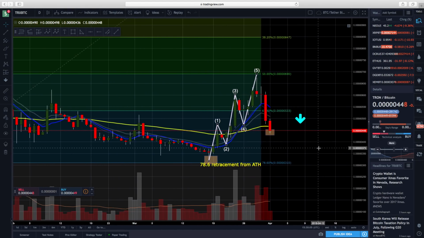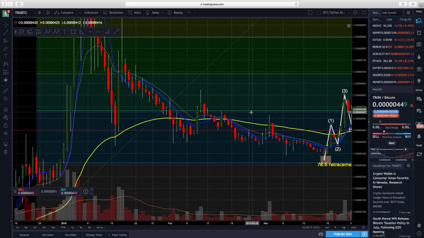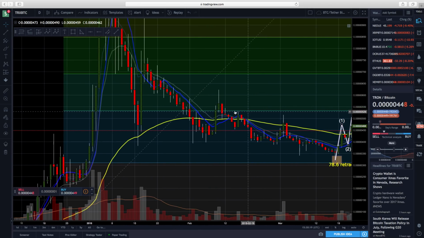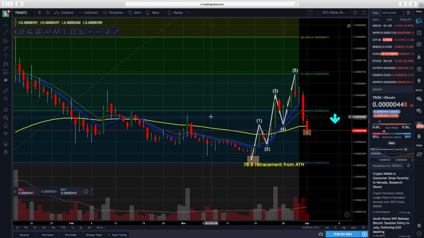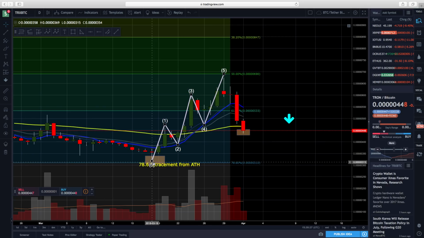All right. Almost touched it right there. Boom. And this is 78.6%. So ideally 61, and you will see 61 goes along here. So it's not going to retrace 61. It goes down to here, 78.6. Okay, so 78.6 and 61.8 are good retracement places.